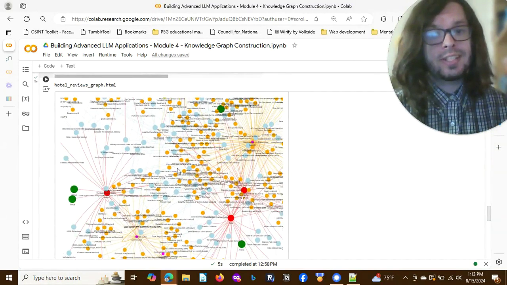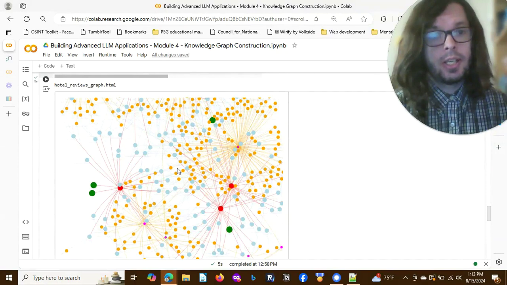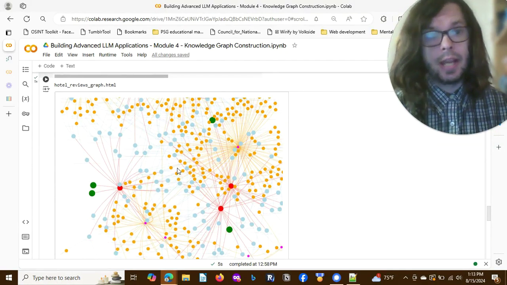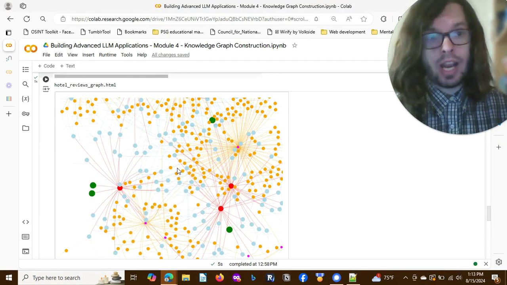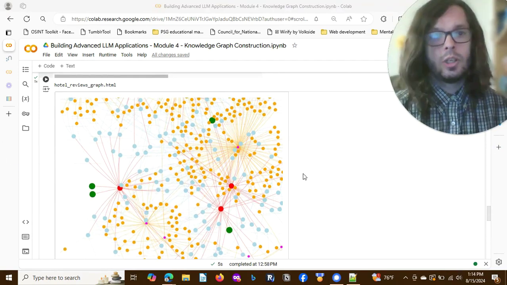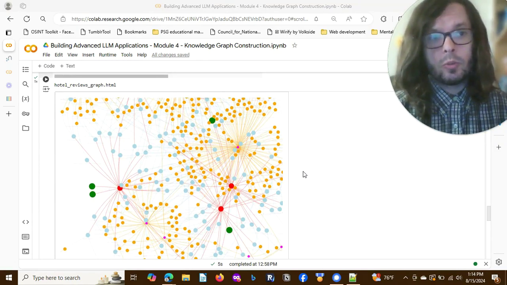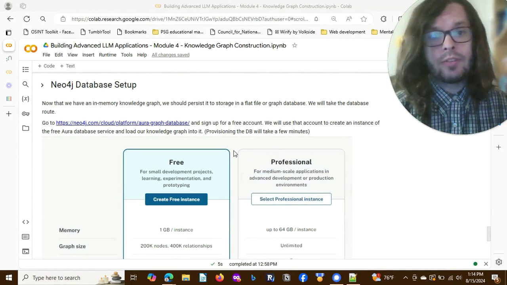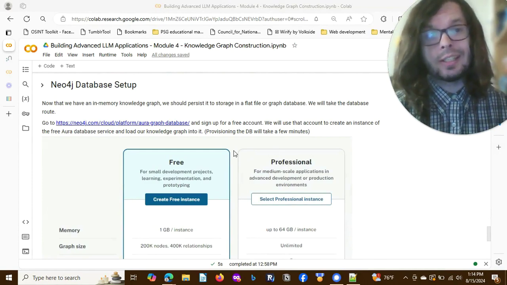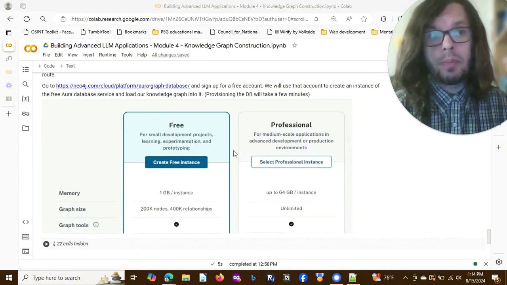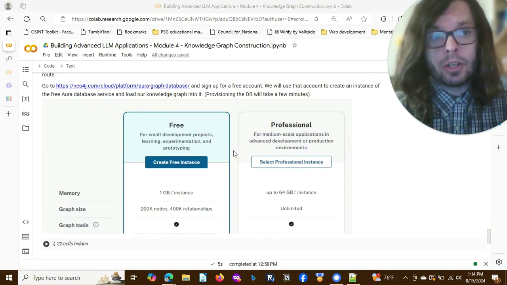Now, the next step in the process is to take this network that we have constructed and load it into a graph database for persistence so that we can do RAG on it. For this example notebook, we are doing that using Neo4j, which is the graph database that is one of the market-leading graph database providers and has probably the lowest barrier to entry in getting started.